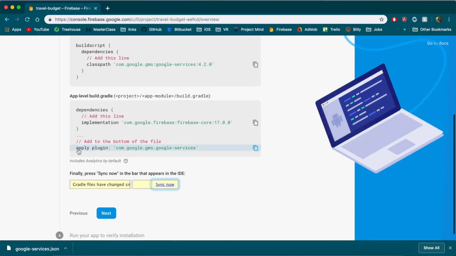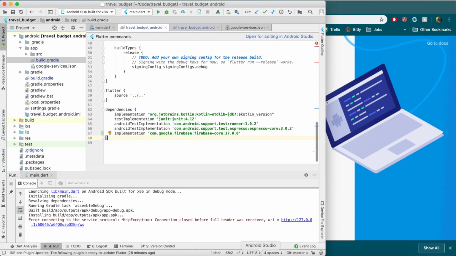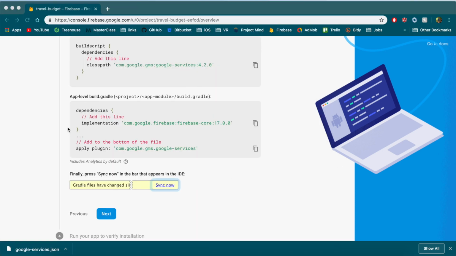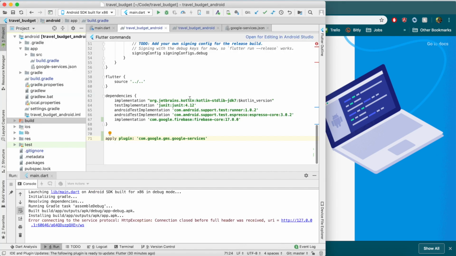And finally, we need to add the plugin, and this can just go at the bottom of that same file after dependencies. So save that. All right, and then we just need to sync the new dependencies we added with the sync now button.